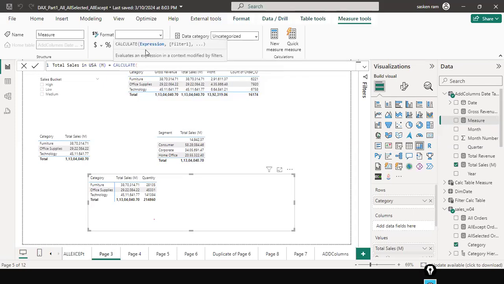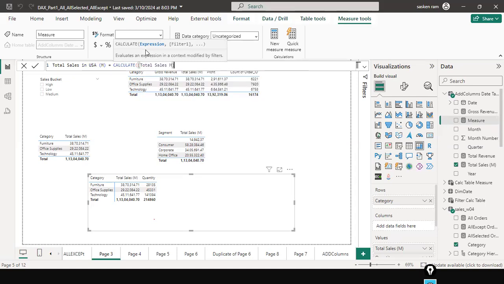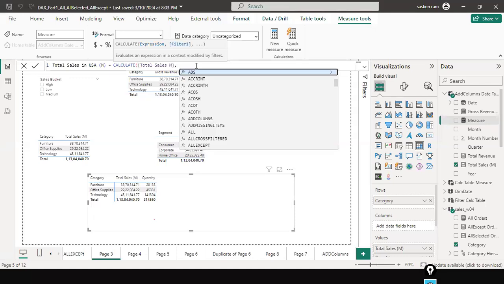You don't have to type the entire function. And the first argument is your expression. Since we have the total sales measure that is already available, instead of using sum of sales, I'm going to use the Total Sales measure, because in that measure I already used the sum of sales. That is my first expression. You can reuse a measure. So this is a measure, and I'm using it in this measure.